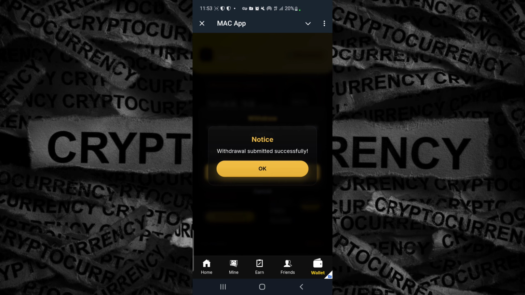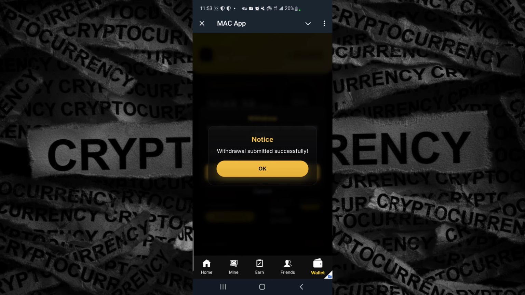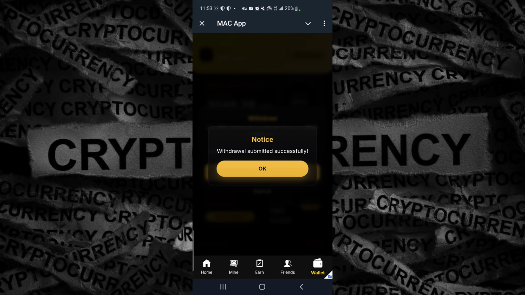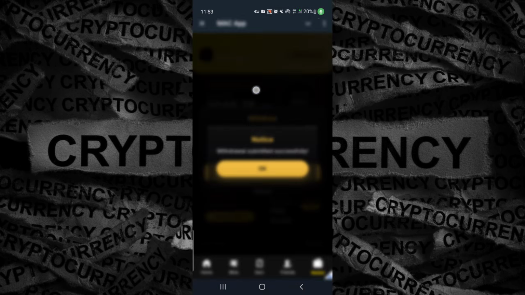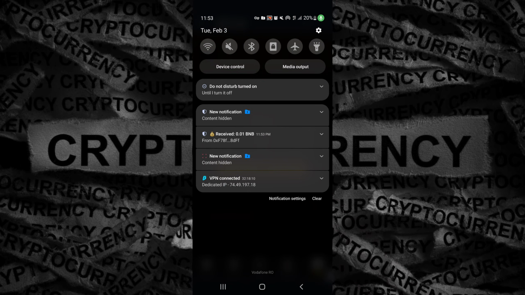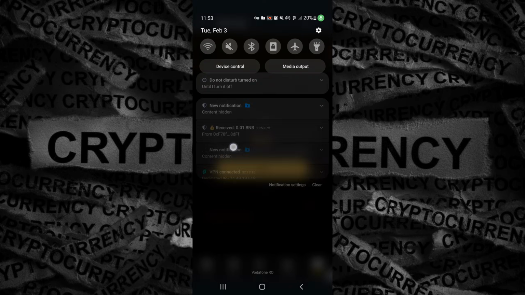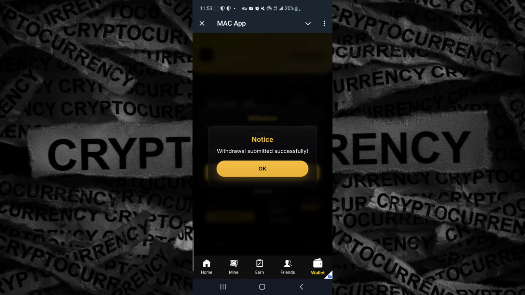So right here, guys, it tells me that my withdrawal has been submitted successfully. This is it, guys. I have successfully withdrawn from this platform. Again, this is my fourth withdrawal on this particular platform. As you can see from the notification right here, it just tells me that I've received about 0.01 BNB at this particular time, guys. So guys, get into this, start mining for yourself.